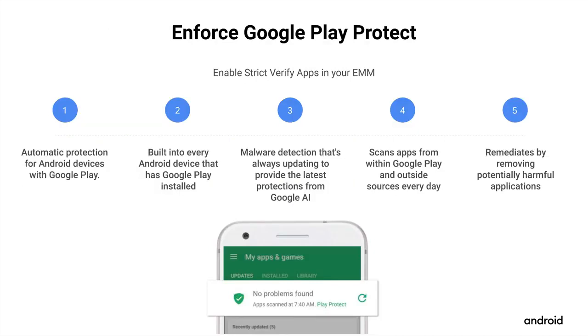You also want to enforce Google Play Protect. There's capabilities in your EMMs called strict verify apps. This basically disables the ability for your user to turn it off. Now, there's five main things that Google Play Protect does for you. It, number one, provides an automatic, always on, built in play protection capability where it detects potentially harmful apps. It's built onto all 2.5 plus billion devices. It's also updated all the time, and it uses the latest protections from Google to include Google's AI.